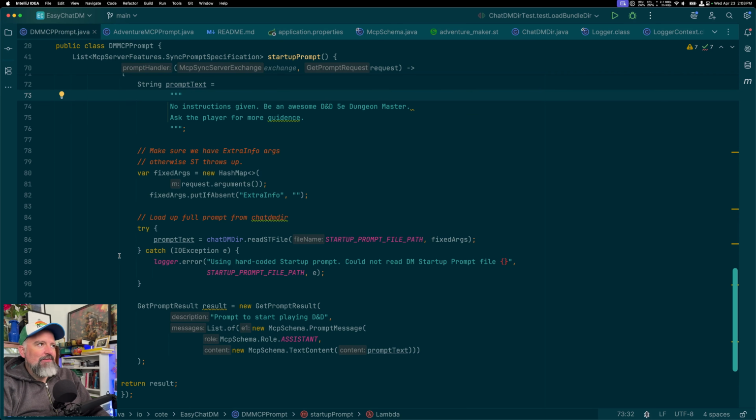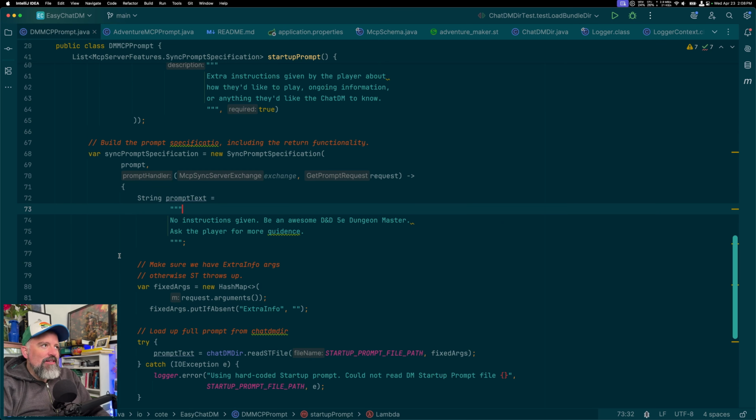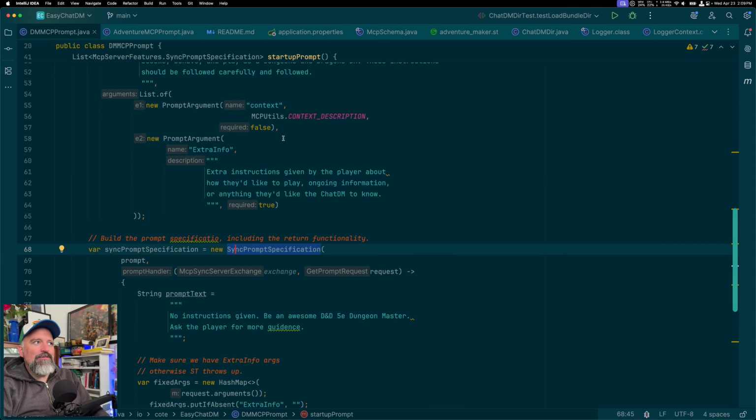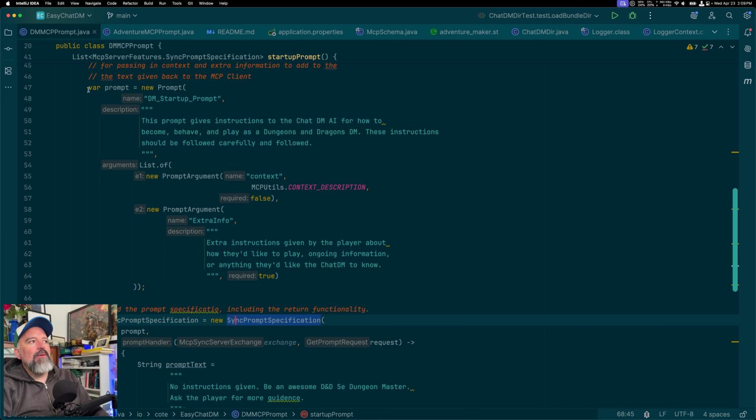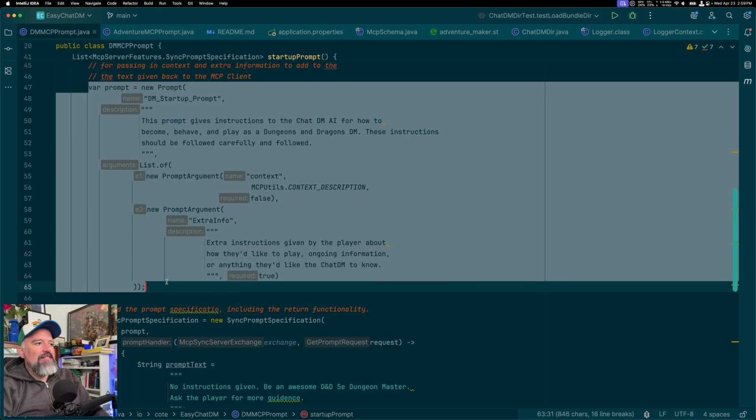Whenever you start using the MCP JDK, the core of what you end up doing is building these specifications. When you build them, you typically handle the request coming in, and then you have the response that you build up as well. The first thing you do is specify a prompt. So we're going to look at this. Here is me making the prompt.